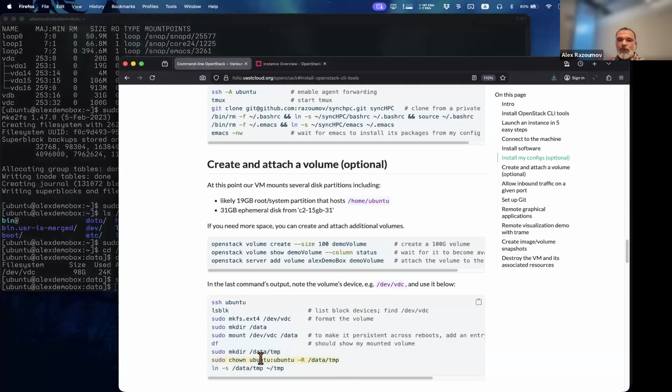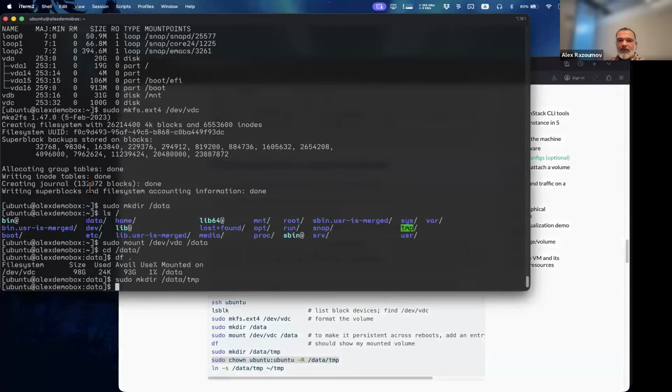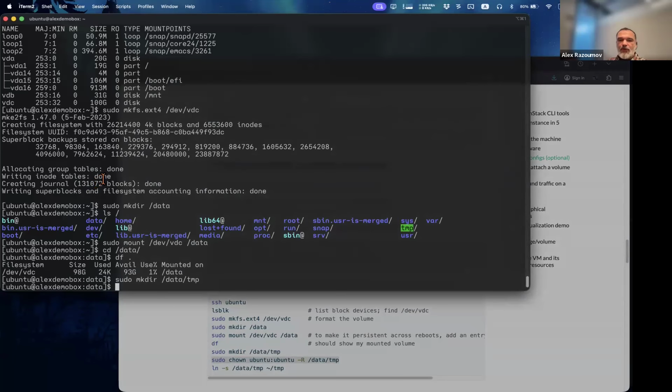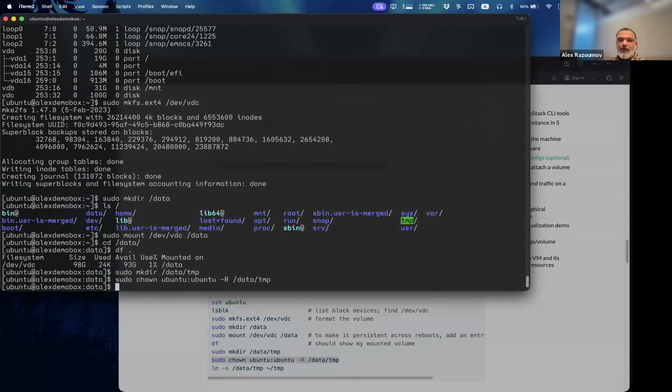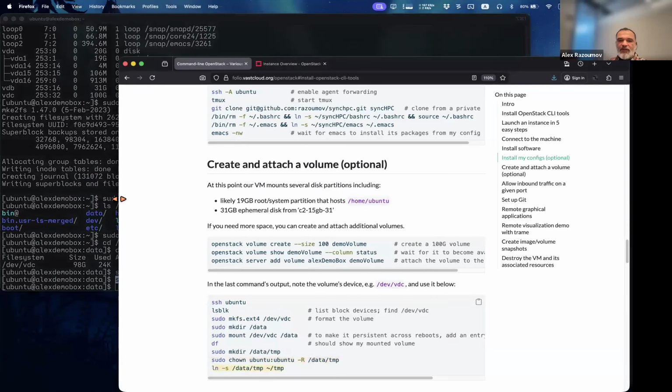And then I'm going to give ownership of this directory, data TMP, in this new partition to the user Ubuntu, and also the group ownership is going to be the same as the username. So these just make sure that the user Ubuntu can read and write files inside this directory without having to use sudo. And then I'm going to organize a symbolic link.